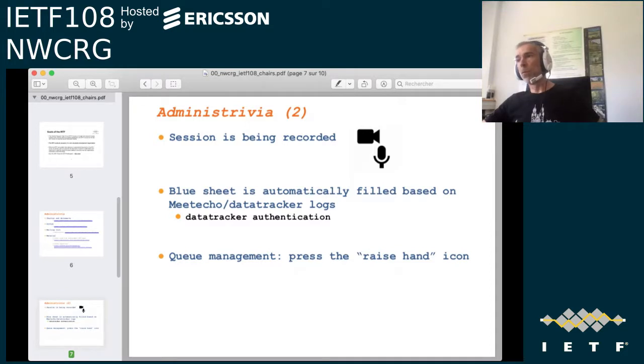If you want to take part in the discussion, if you want to ask questions or make comments, please raise your hand. You'll see on the top left corner a few icons, and in particular this hand, which enables you to ask to be in the queue. Please do that. I will give the floor to you in the order of arrival.